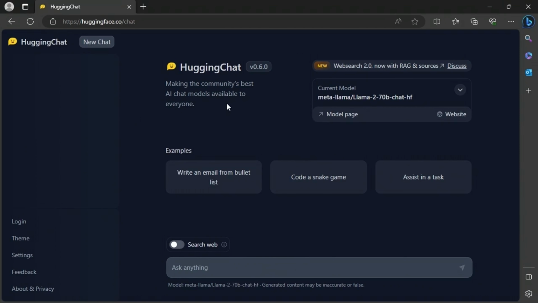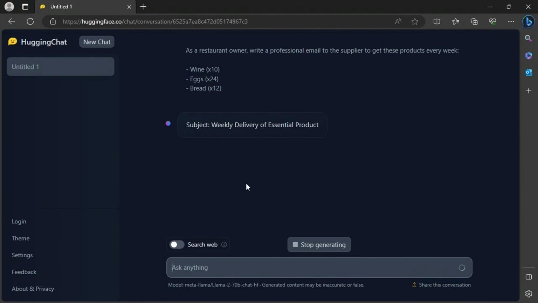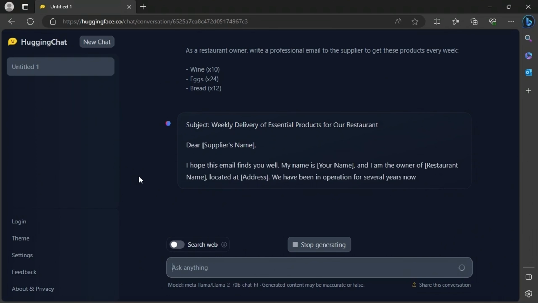When we're ready to start asking some prompts, we can go to the bottom of the page and click in the text bar that says Ask Anything. We have a few examples given to us on this page as well. In the middle of the page, there are 3 examples. 1. Write an email from bullet list. 2. Code a snake game. Or 3. Assist in a task. So let's try these examples. I can click on the first one, Write an email from bullet list, and it starts to generate some answers.